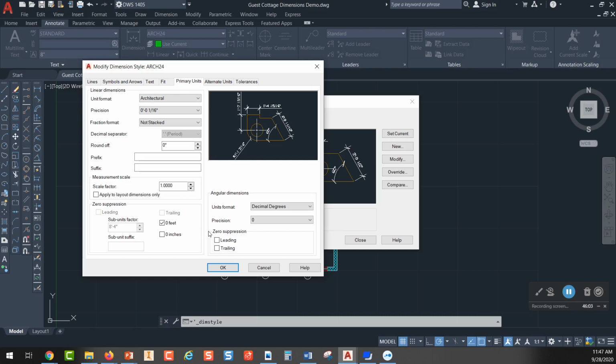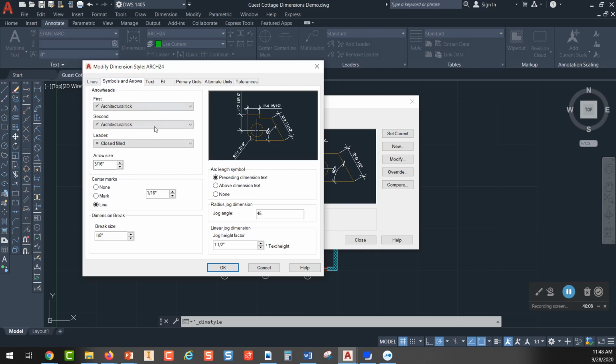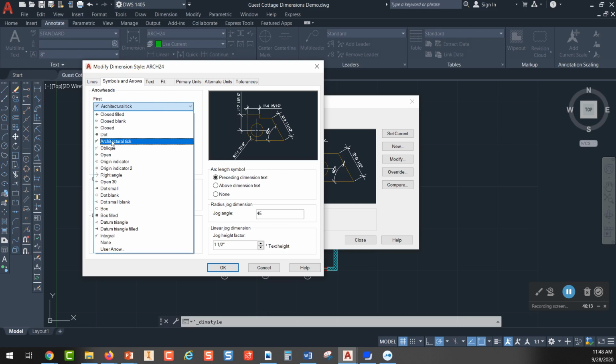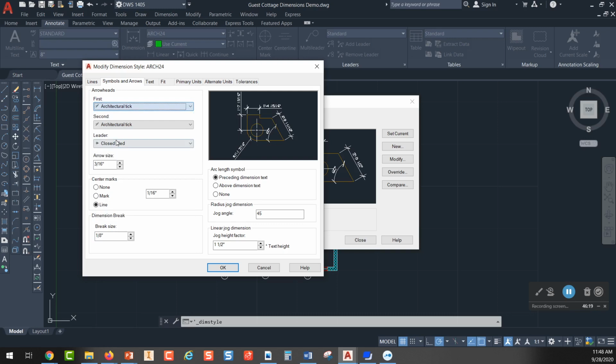You'll make your changes here, and the next tab it says to go to is symbols and arrows. And this is where you're going to select architectural tick, which are those slashes right there. So you're going to pick architectural tick. You want that for your first and your second. And what that means is there'll be a tick mark at the first part of your dimension, and a tick mark at the second termination of that. If you have a leader, you're going to have an arrowhead. And we're going to set the size of the tick to 3/16 of an inch.